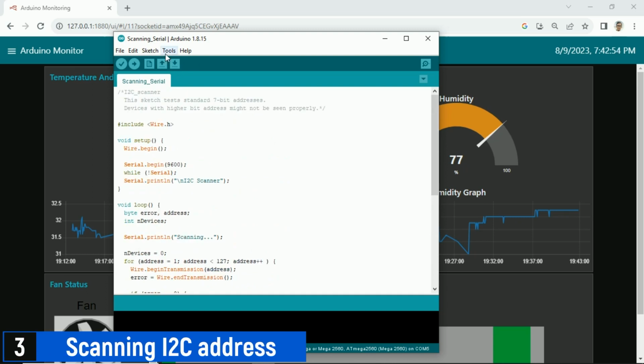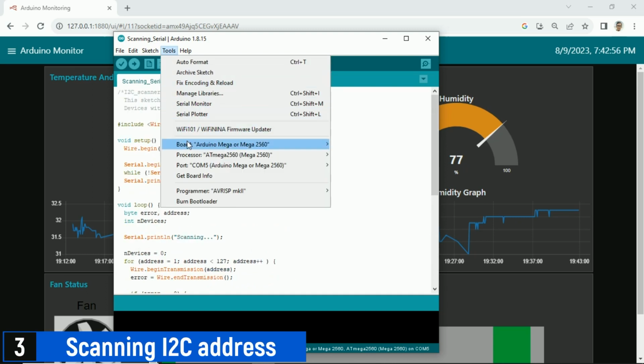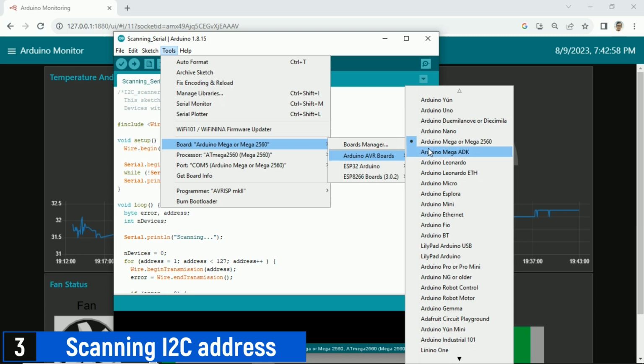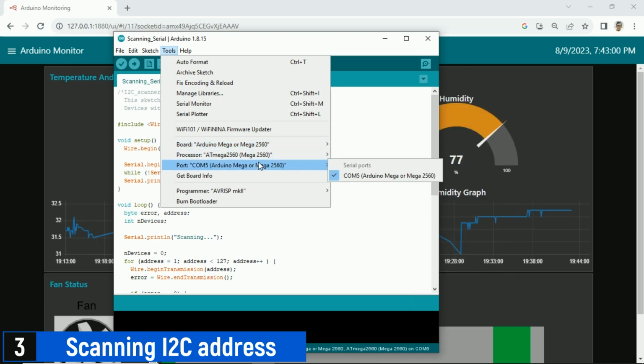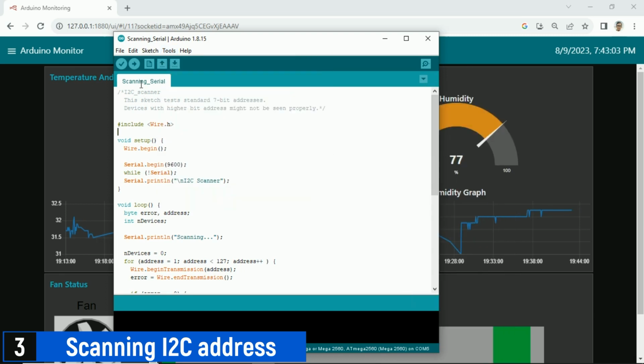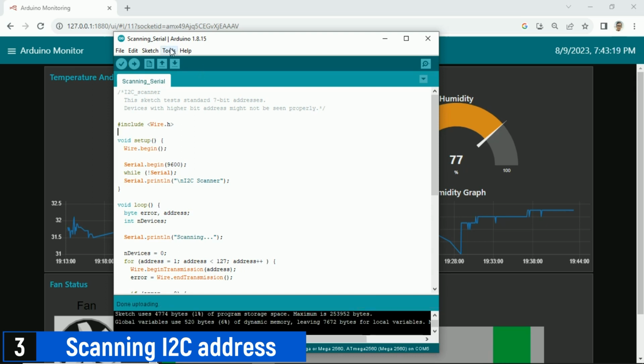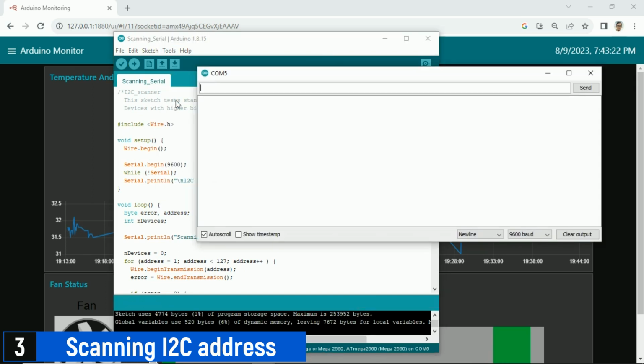After wiring all devices, next is open the I2C scanning code to detect the LCD I2C device. Set up the board to Arduino Mega, and check the Arduino board port. And then, upload the code to Arduino Mega. With this scanning program, we will get the address of I2C device if LCD device is detected. Check the I2C address in serial monitor.